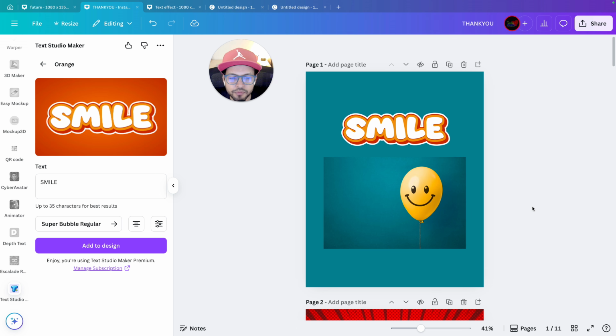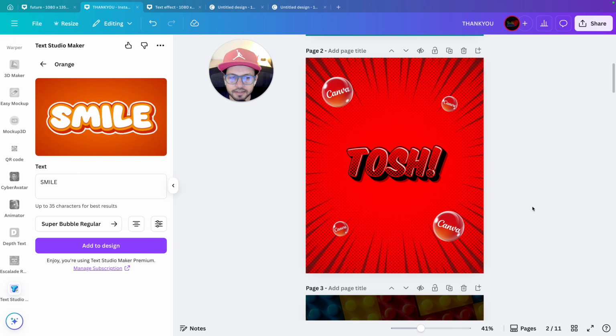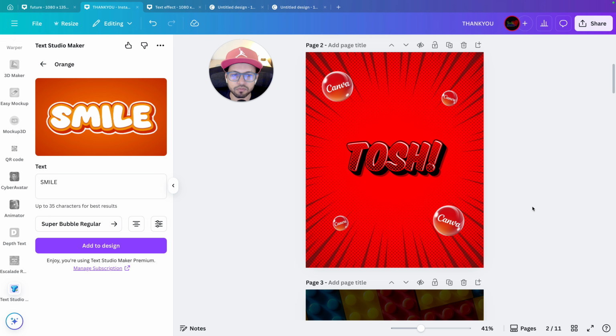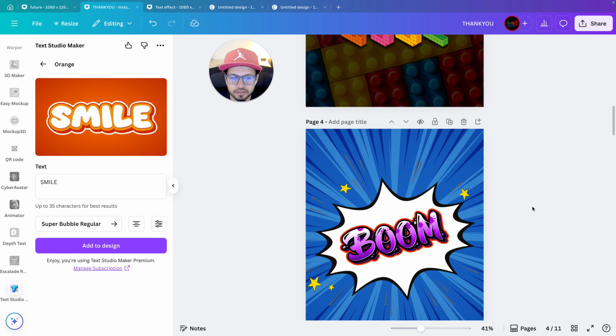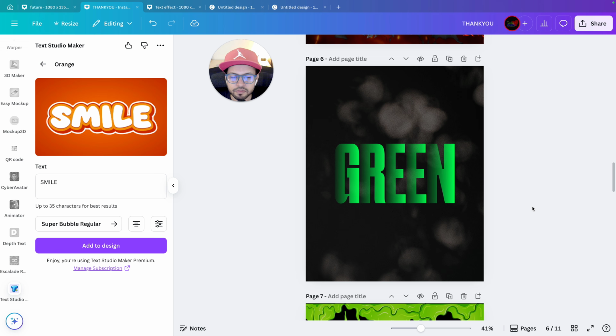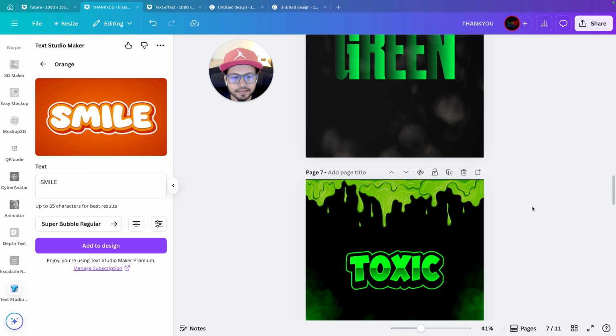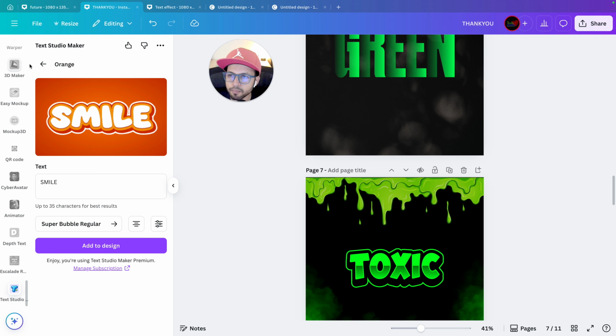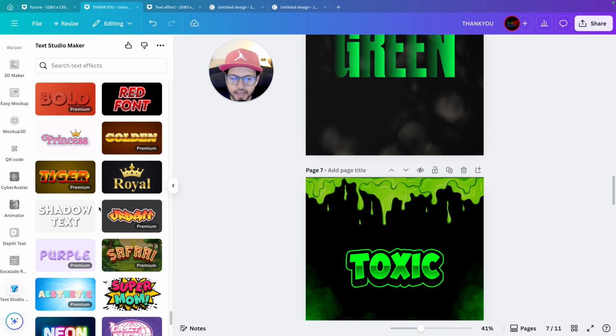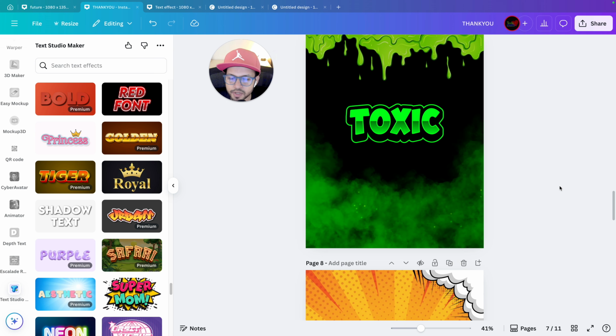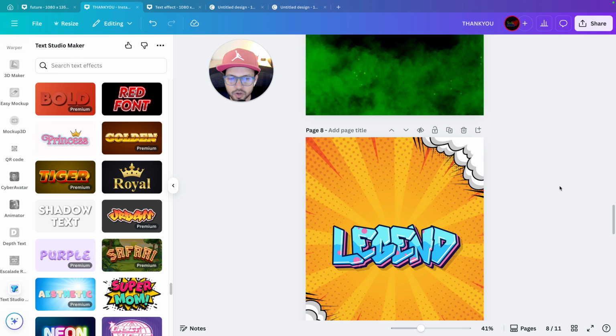So let me show you a few examples which I have created the text effect using this beautiful Text Studio Maker app inside Canva. These are all the examples. You can see the text effects, they are really good. And according to your design and theme also, you can select different type of text effect inside this app, which is really good. So you can try the free one, otherwise you can go for the premium also as per your need.